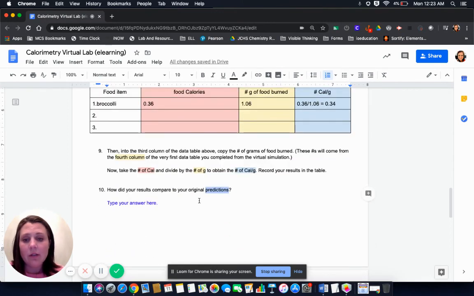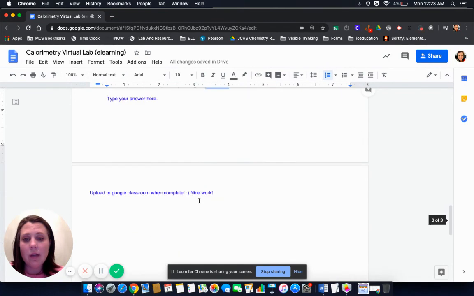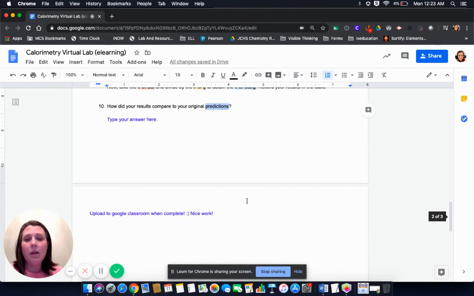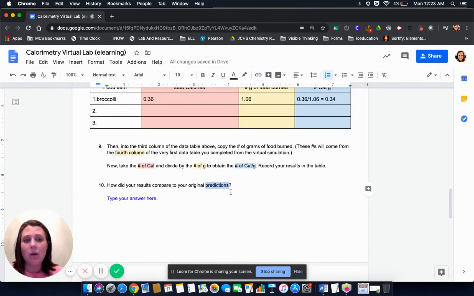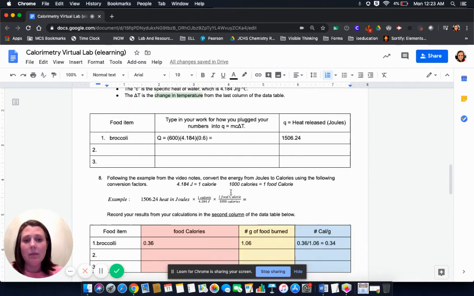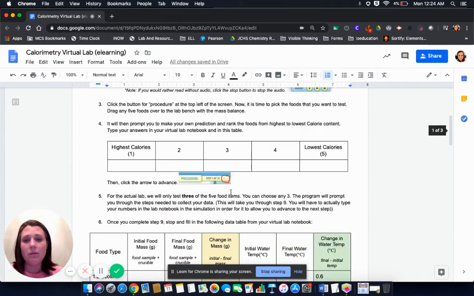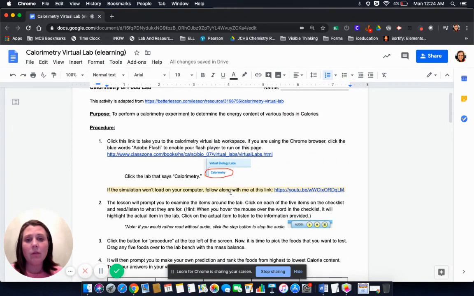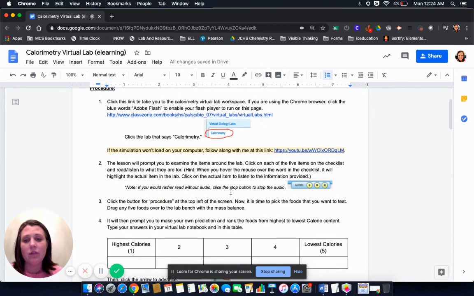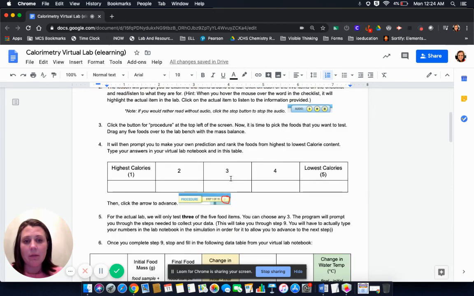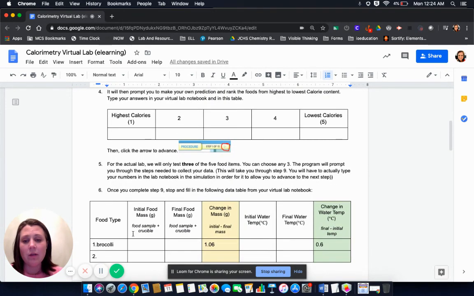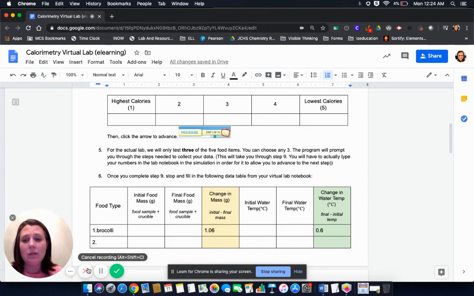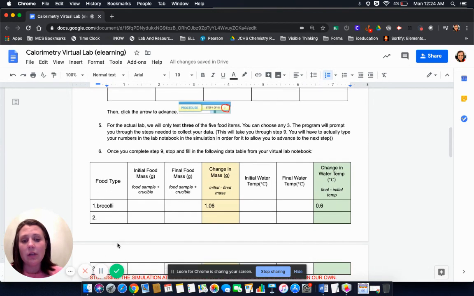So once you get down there, you're just comparing them to your predictions, and then you're uploading it to Google Classroom. Hopefully that helps at least walk through the one example, and you can do one whole thing at a time if you want, or you can do each section at a time, however you want to do it. But if you have any questions or if the simulation's not working, please email me as soon as you can, and I can try to walk you through some of it with a video.